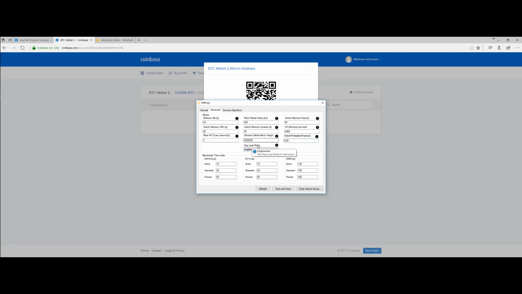This basically, we're not really going to focus. We're just going to leave that on default. We just need to get this up and running. So this is going to be your benchmark times. So for AMD graphics cards, or NVIDIA graphics cards, when you click quick benchmark, this is how long it's going to run in seconds. So run 10 seconds per algorithm. Standard is 20 seconds, precise is 60. If you're going to be doing this and you're not just testing it out, I would advise running the precise.